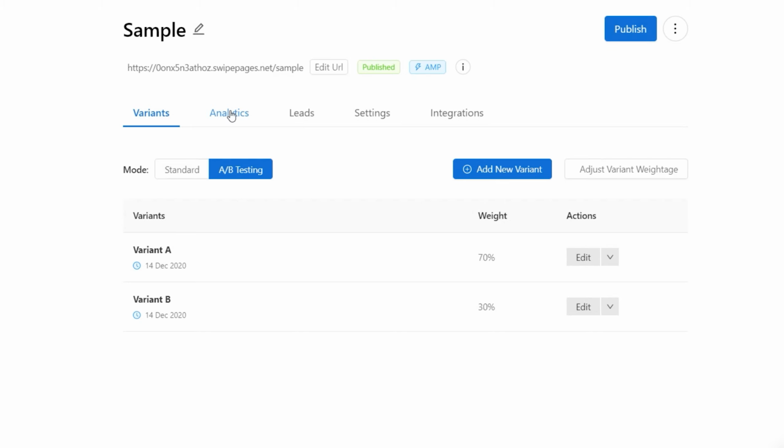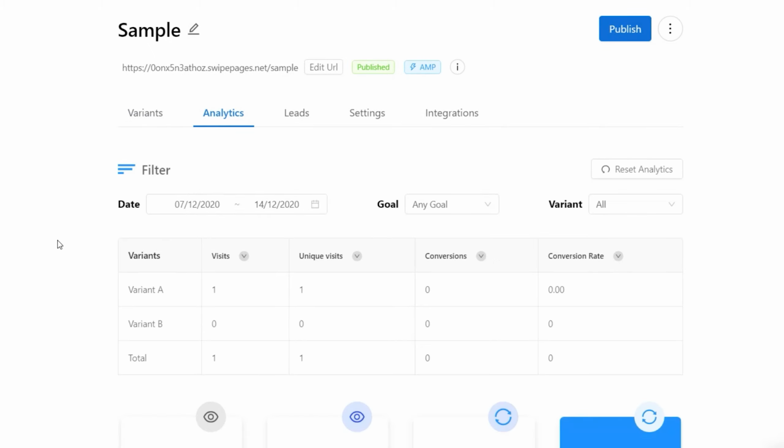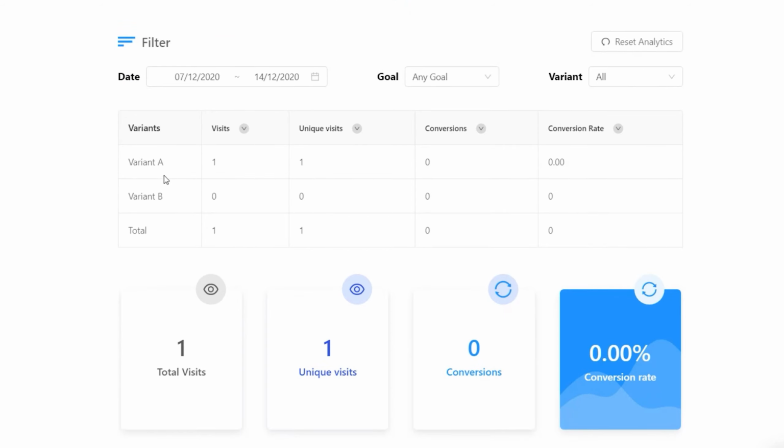This is where the analytics tabs come in. If we switch over to analytics, you can see this shows us our variations, the number of visits, the number of unique visits, the conversions, and the conversion rate. So we can very easily compare the different variations to see which performs the best.